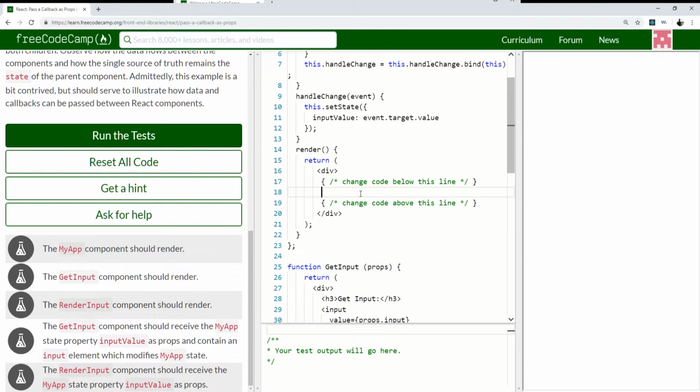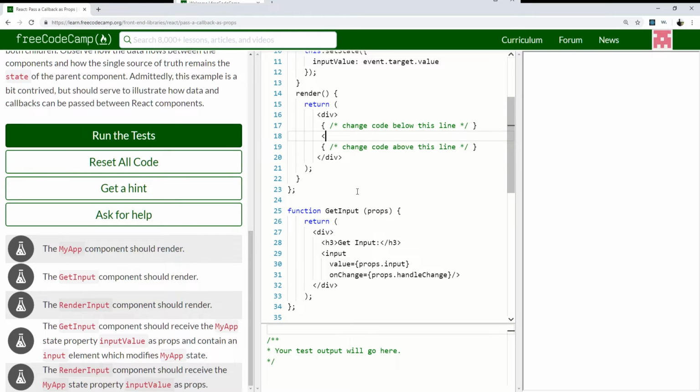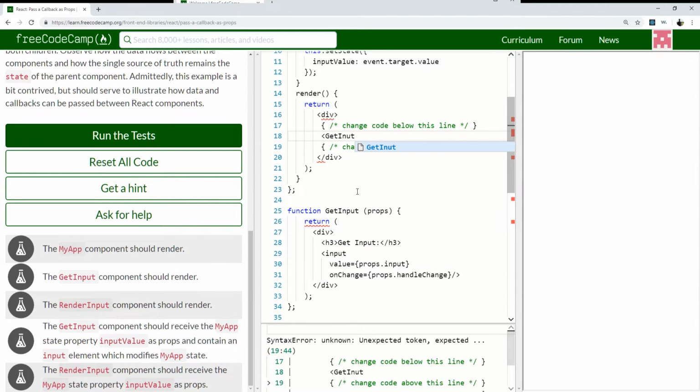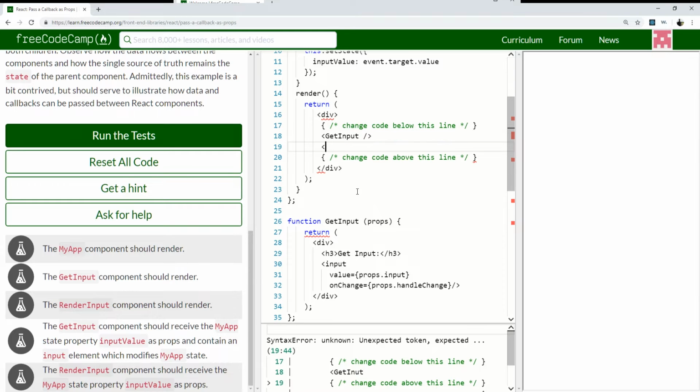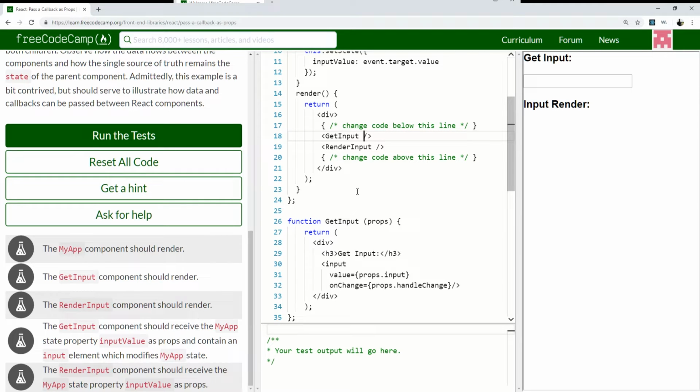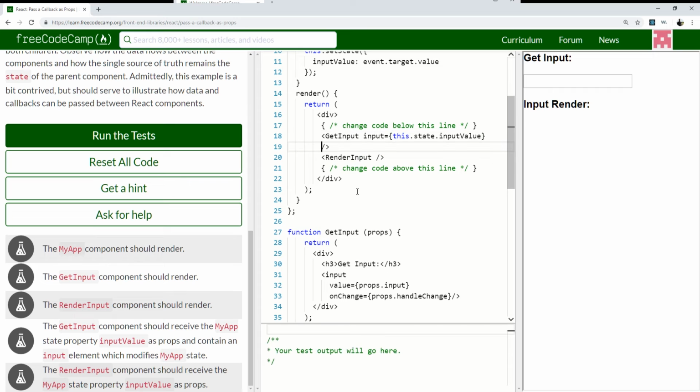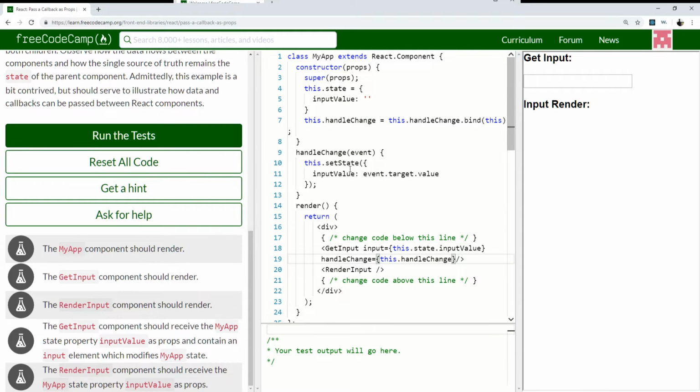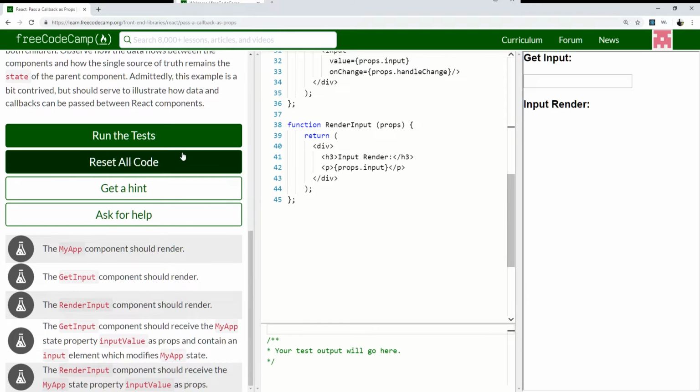Okay, so let's see. We want GetInput and RenderInput. GetInput. And then RenderInput. And this is gonna have an input, which is gonna be this.state.inputValue. Nice. And then onChange, no, what is it? handleChange. This.handleChange. Is that what it is? Nice. I think that's it. That's all you want from me.